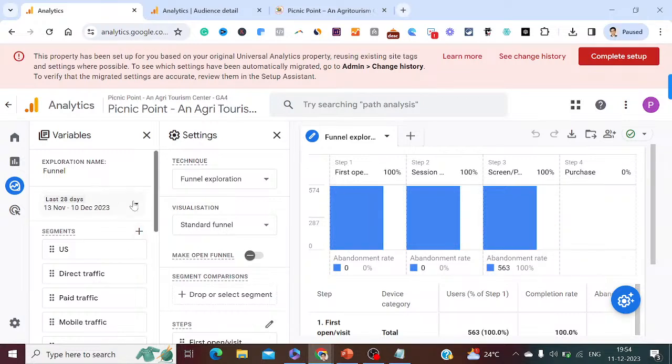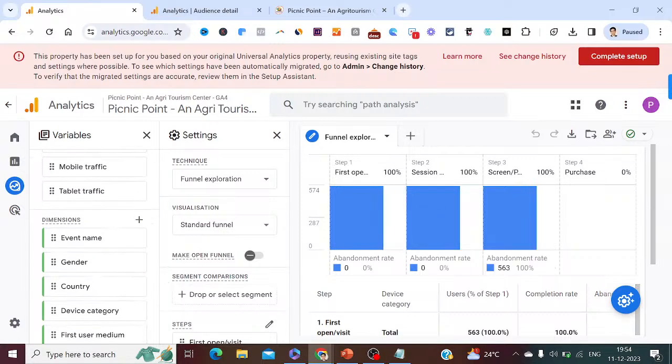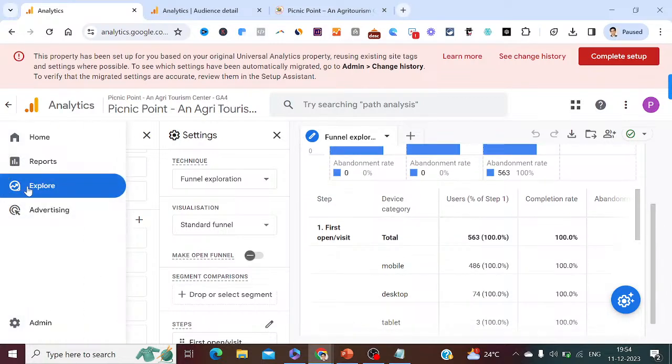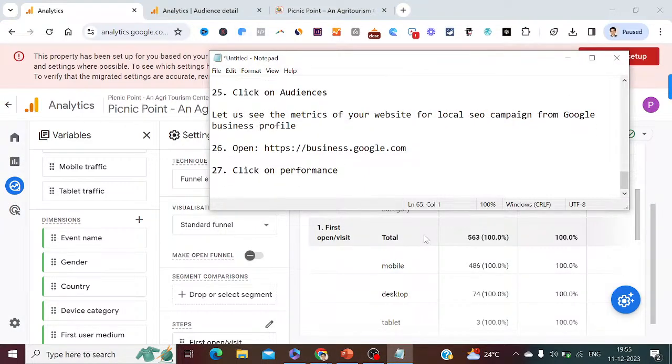So this is the funnel exploration report here. This is a custom report which we have created. The technique is funnel exploration, and the visualization is standard funnel. You can see the open sessions and how this has happened, with segments: direct traffic, paid traffic, mobile traffic, tablet traffic. This is how you can understand it. So what you have to do is click on explore, then funnel exploration.